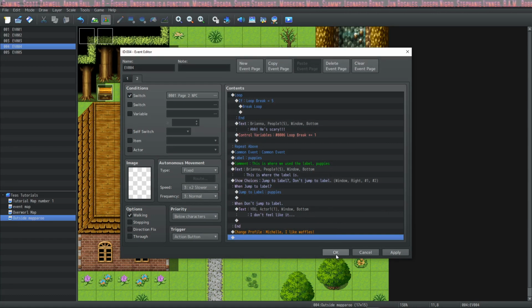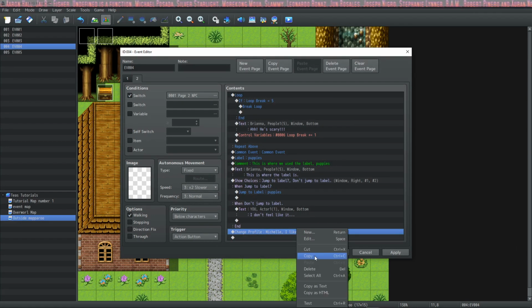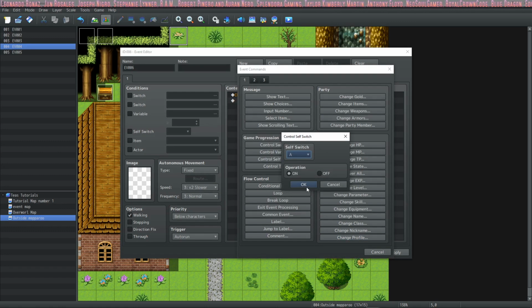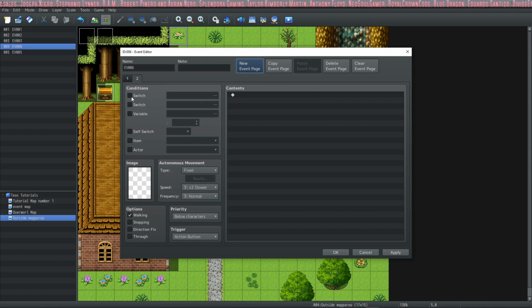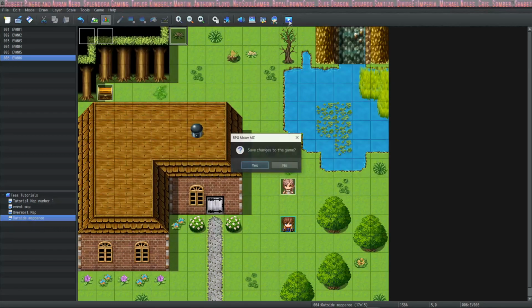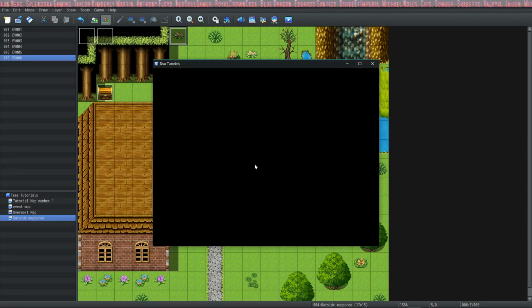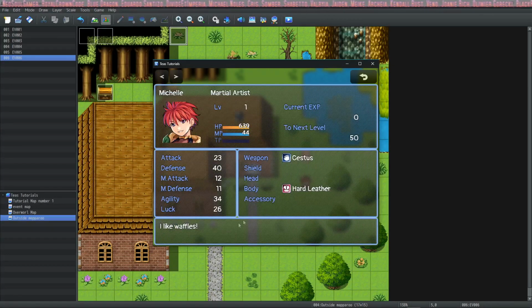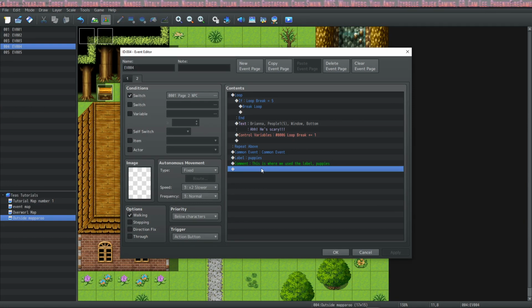Okay. In order to see this, we're just going to copy this. We're going to make a little event up here, an auto run. Put this in here. Turn a self switch on. Add a new page, and turn the event off. So when we play, it'll apply that profile as soon as we enter the map. Now we have a profile, see? Michelle likes waffles.